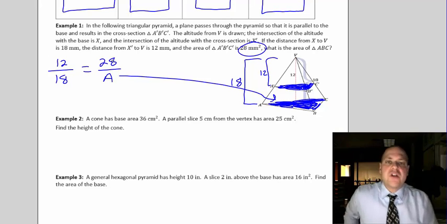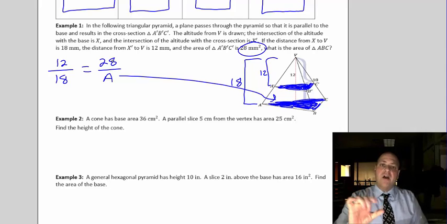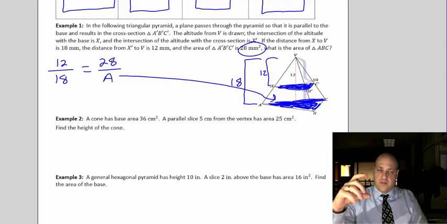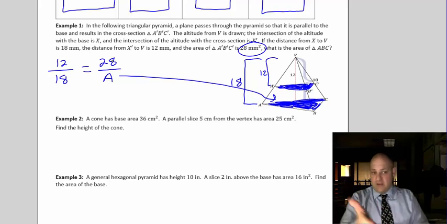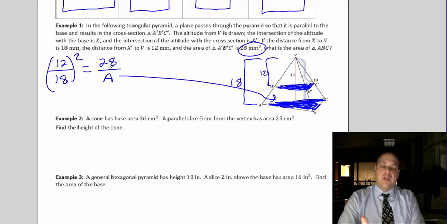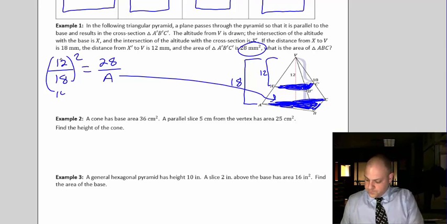However, this proportion doesn't work because remember, area is in square units. We learned in our last lesson the scaling principle for area. You have to square the single dimension, so in this case it's height, in order to get the area. So we actually have to square this, and then we'll equal the areas. All right, so that's going to be 144.